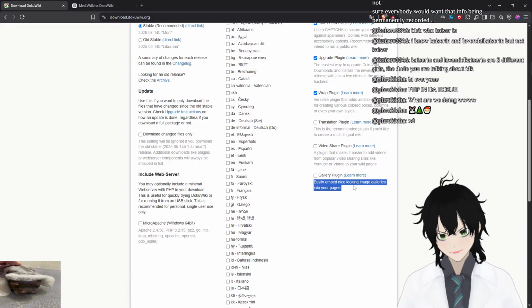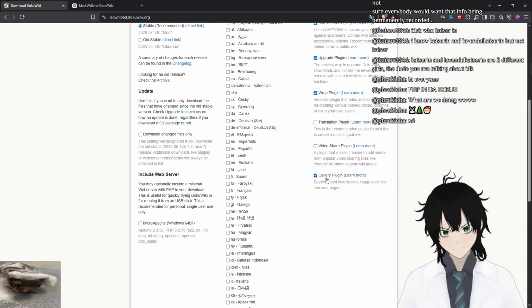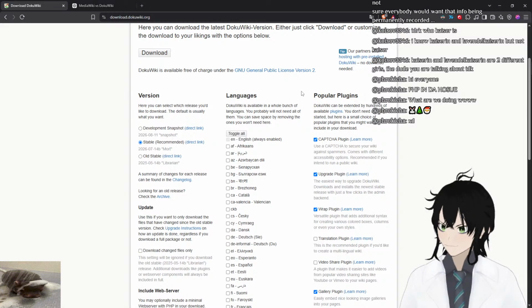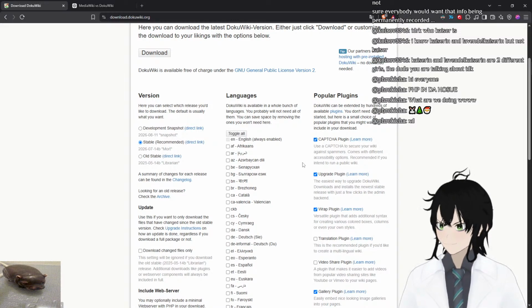It's easy to embed nice looking images and image galleries into your pages. The idea is also to have your banger posts, which in this case would be anything above 5k likes.